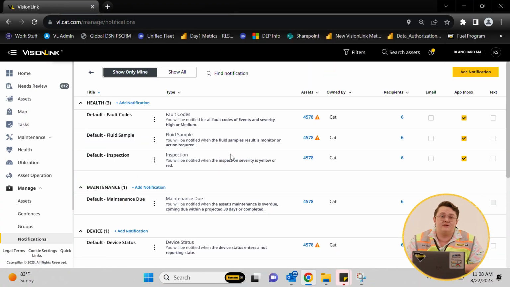That is all for the different types of notifications we have, but if you ever need to edit them, you can come into the three dots beside any of the already set up notifications, and you can click edit. You can go in there and change the assets, change who they're sent to, change the frequency of the report, and then you can also do the same thing from the dashboard itself. You can see the recipients that it's being sent to, and you can change as a whole whether it gets sent via email, in-app notification, or a text message.